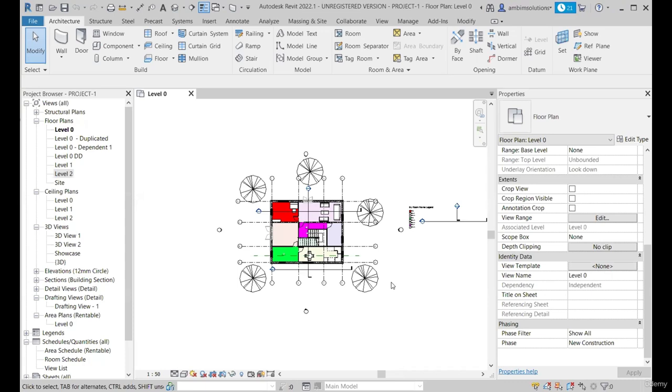First we will deal with the Revit view templates, and later on we will discuss the Revit project templates, like the Revit project file templates. For now, let's have an example of a view template.